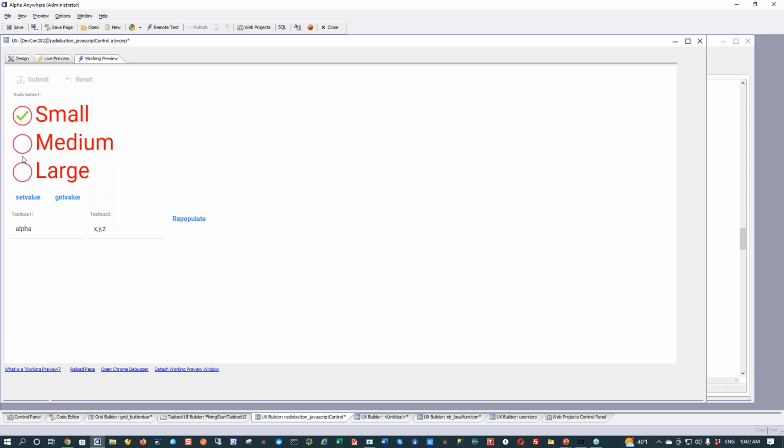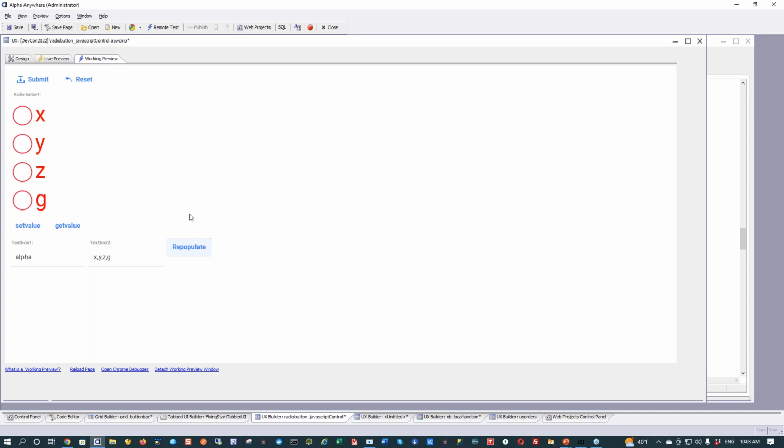So we'll see that our radio buttons look quite different than they would otherwise have looked. And this is because they're all done in JavaScript. And I can also now, using JavaScript, just repopulate this control. So right now it says small, medium, large. If I press this button, it's going to repopulate to X, Y, Z. And then if I type in G and then repopulate, we can see we've just added another button over there, another control. And of course, we have a lot of control over the appearance of these radio buttons.